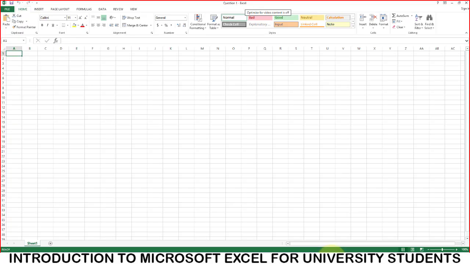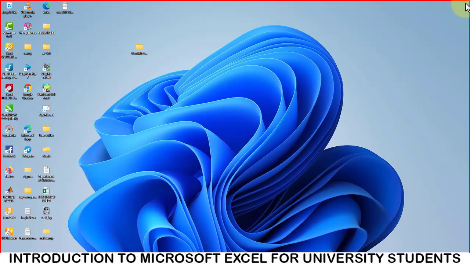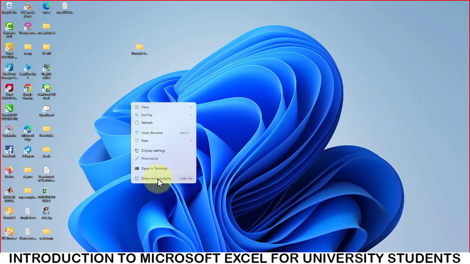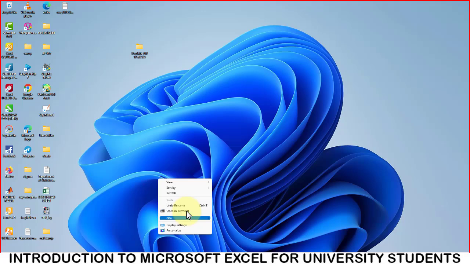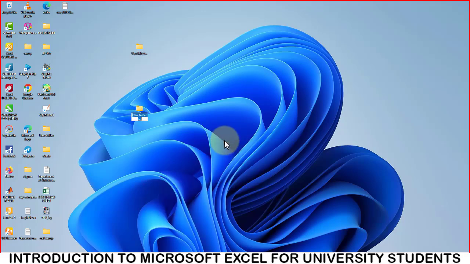Let me open my Excel again. This is my Excel, question one. I want to close it. To close it, I'll click on X. I've closed it. Okay. Don't forget, I've created a folder. Let me create it again. Right click on this, go to new, click on folder. It will show like this. Once it shows like this, start typing. Type whatever you want to type.